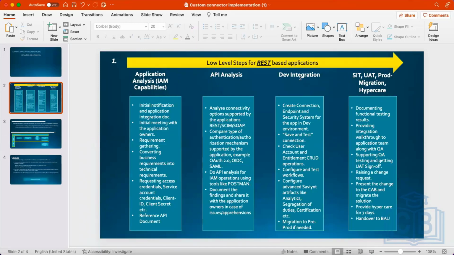Just to mention, once you are done with the API analysis, you can also share your findings with your client. Why does that help? Usually when you tell the client that you're able to do the integration, they'll be happy. But once they start having a look at the loopholes, and again the loopholes won't come into the picture because you have done something wrong, it is just about the way the APIs have been developed.